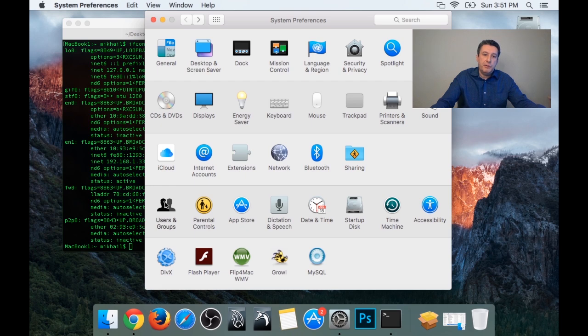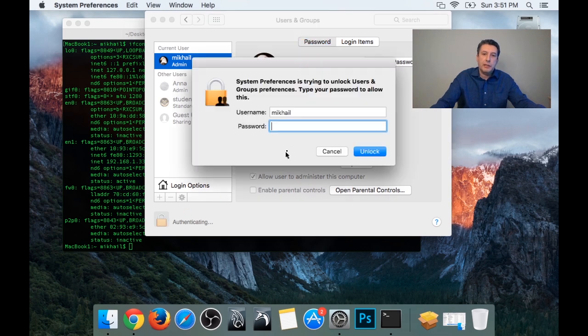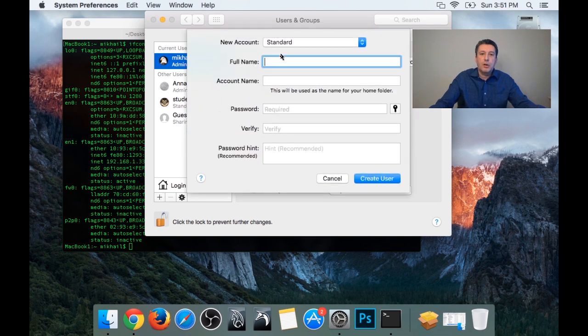And for example, if you need to add users, you would go to the users and you would click on this plus. First, you need to open it. So you need to click on this authentication. And let's type the password. Right, so we opened it. Let's say I want to make a brand new user. And I'm going to call it, what are we going to call it?